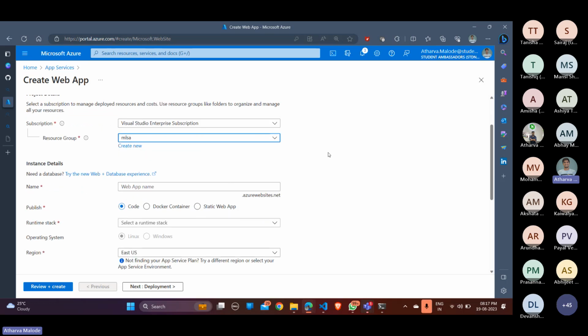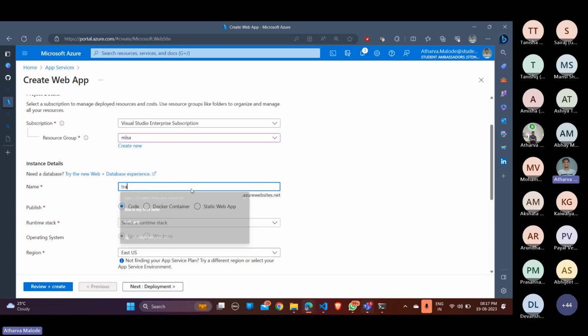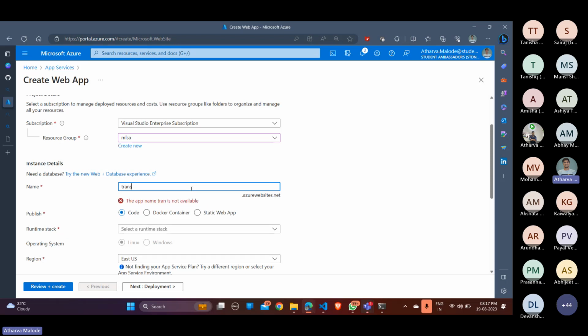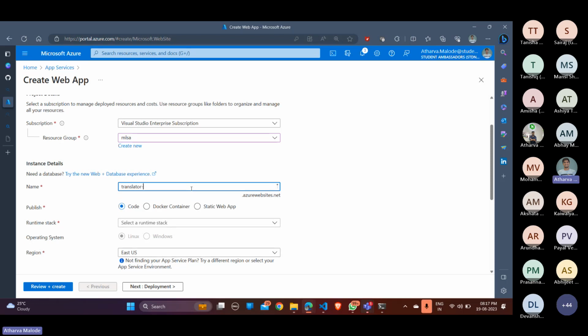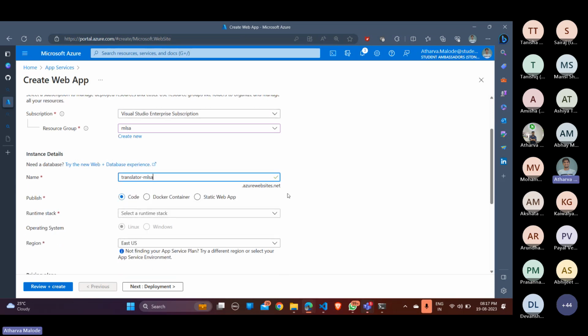And what next I am doing is just come up here inside the names and type the name of your web app. So can you suggest me some name in the chat box, like anything, what web app name you want? Let's keep it translator only, but I think it won't be available. So let's make it translator MLSA, something like this. It should work. Wow, it is working. You can see this green tick. So basically this would be something like our default domain name.